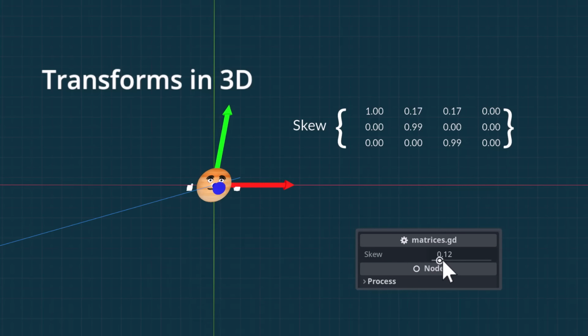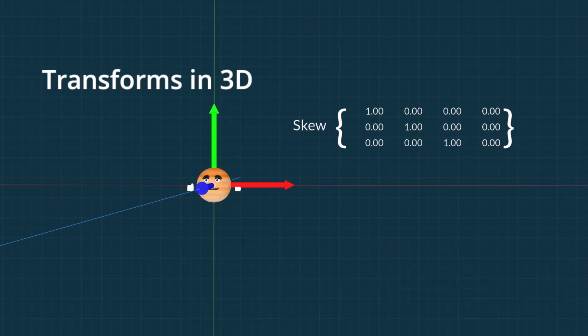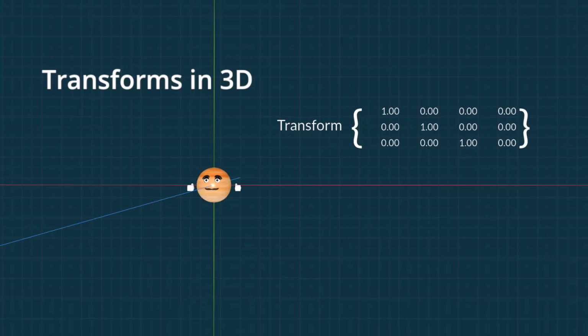So if I pull this slider, then the Z and Y axes will be rotated towards the X axis, and we can see how this distorts the whole mesh. This is probably not very useful, except if you're making some kind of visual effect, but it's good to know that this still works very much like it works in 2D. Okay, so now we know how 3D transforms are built up, and let's use this to fix our camera movement.